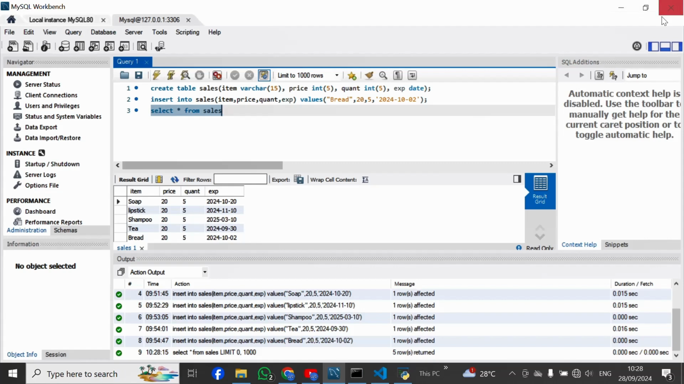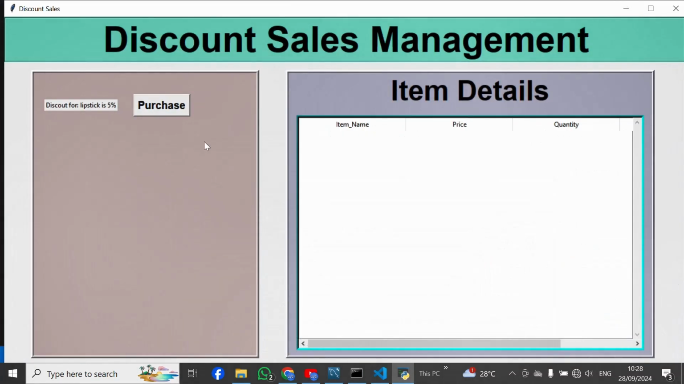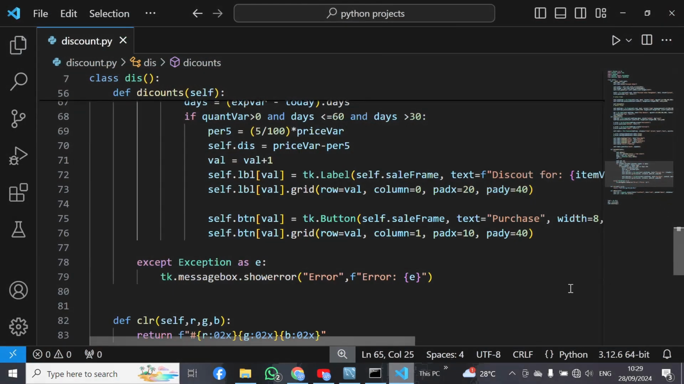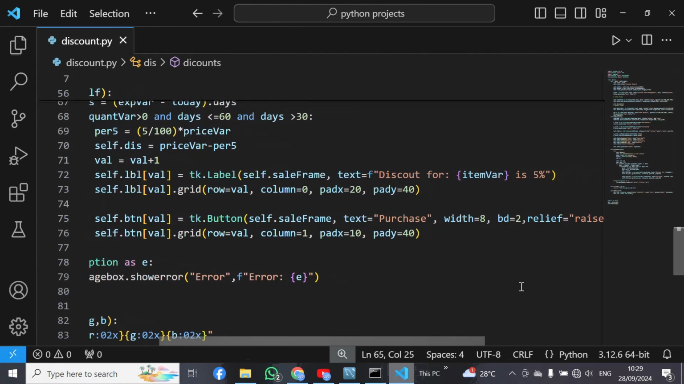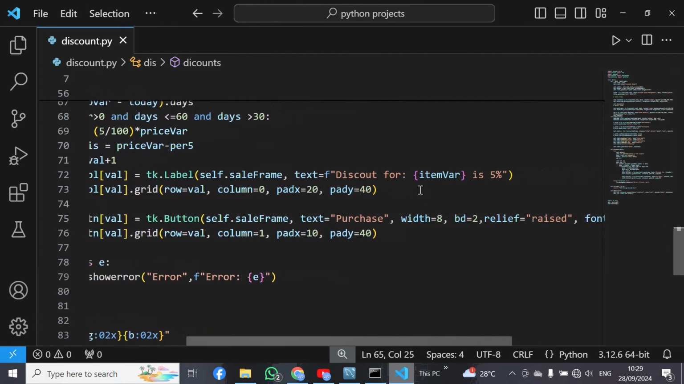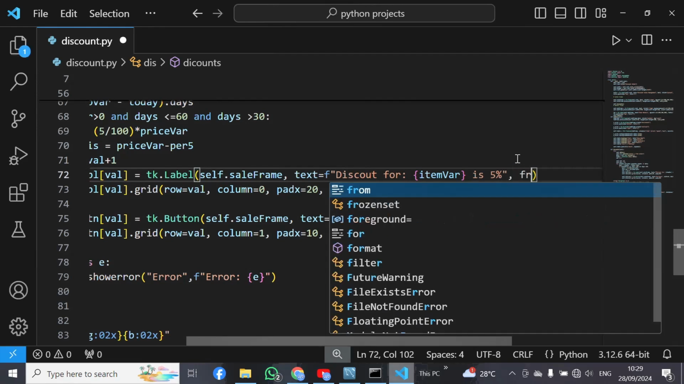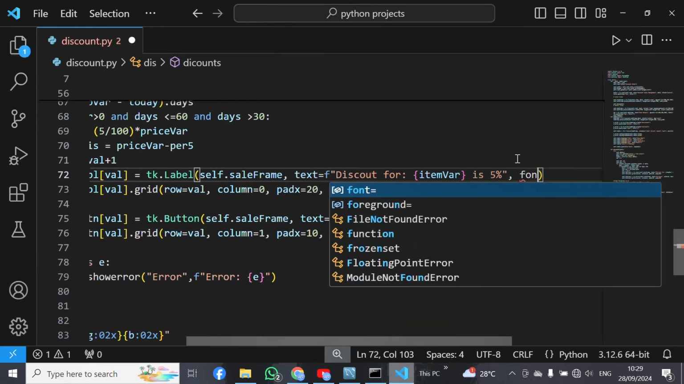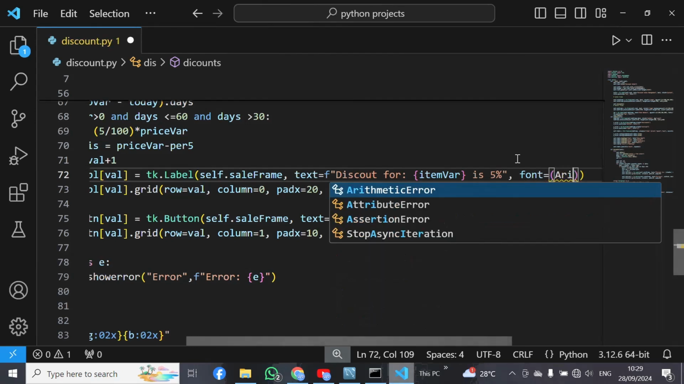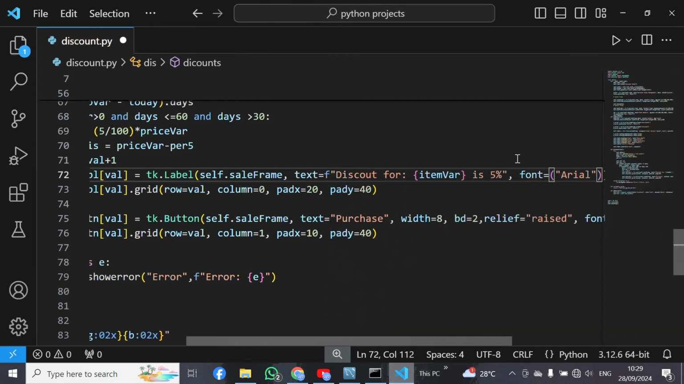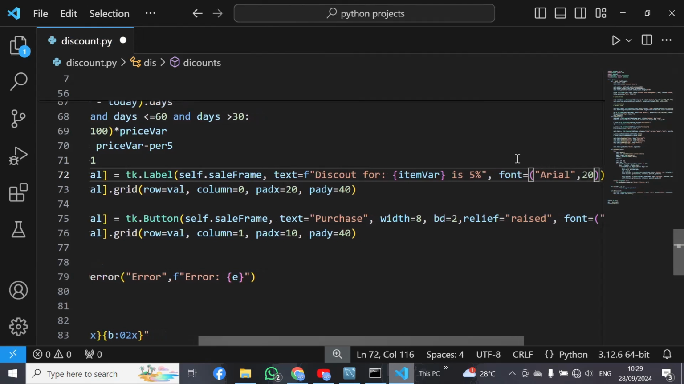I will minimize it, and now this is perfect, but we should increase this font size, and also we can remove this background color for label. So I will close this and also close this. Now here where is our label? Here in label I have to use font style property. So here I will use font, and in commas Arial, and then I will set 20 and then I will set bold.